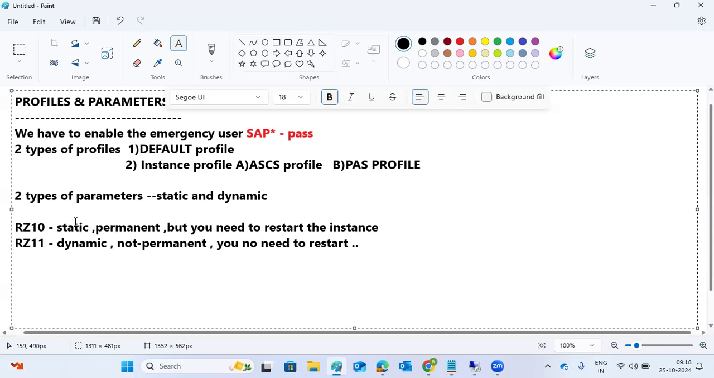So now you can understand. The profiles are of two types: the default profile and the instance profile. Instance profiles are of two types: one is the ASCS profile and the other is the primary application server profile. These parameters are available inside of the profiles. These parameters also have types: some are static parameters, meaning permanent, and some are dynamic parameters.